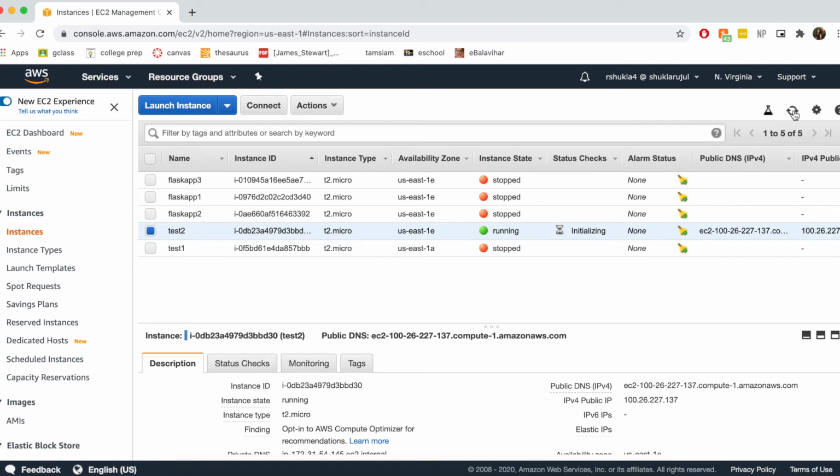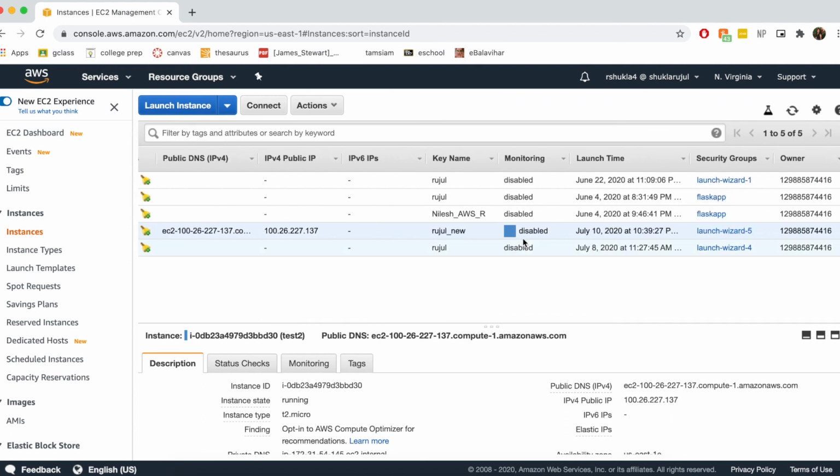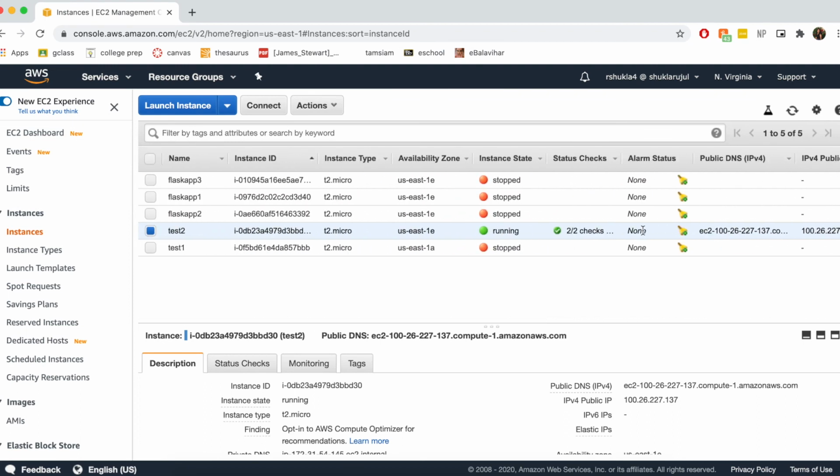You basically just keep refreshing it at that arrow where my cursor is until it finally shows 2 out of 2 checks, which it will shortly. Now that it shows 2 out of 2 checks, your instance is running and you can upload your websites for other people to view.